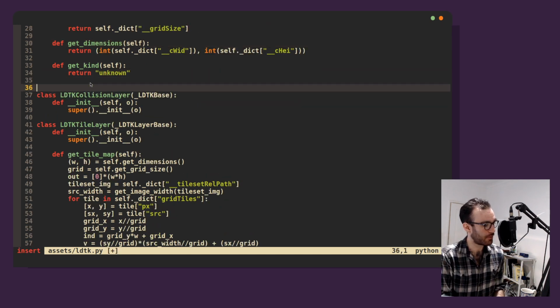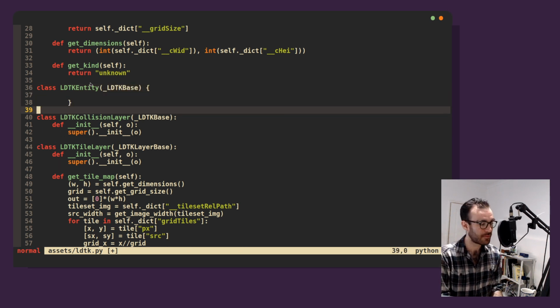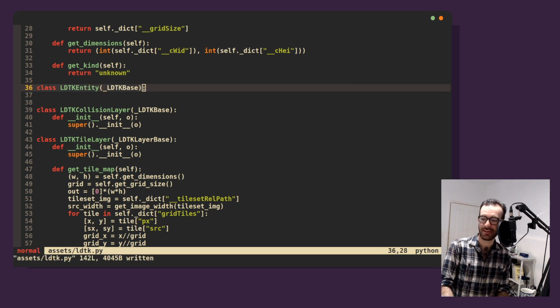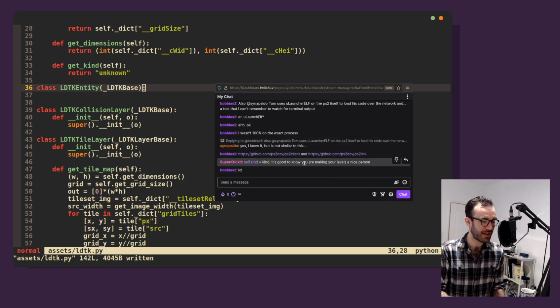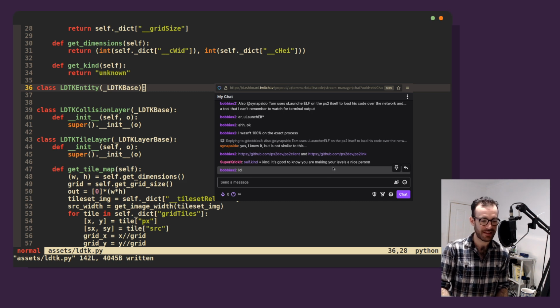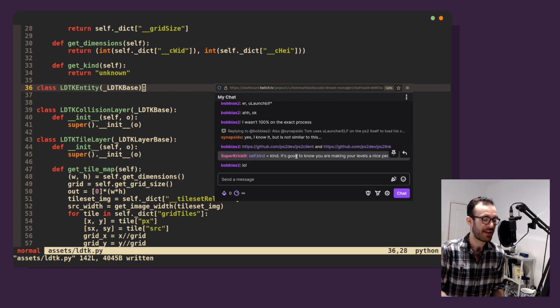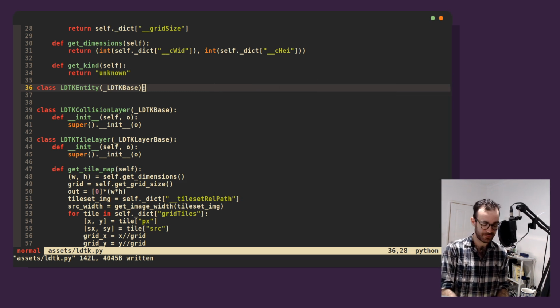And we're going to go class LDTK entity. We don't do curly braces here, we do colons. I looked away. Cricket was too funny and distracting. Self.kind equals kind. It's good to know we're making my levels a nice person. Yeah. No self.kind equals mean. Cricket, how's Deep Space Nine? What are you up to? What's happening? Have you met Wei Yun?